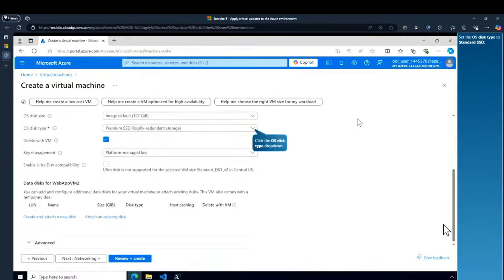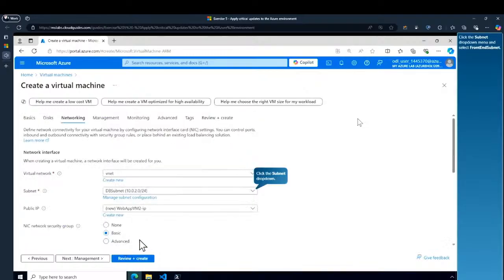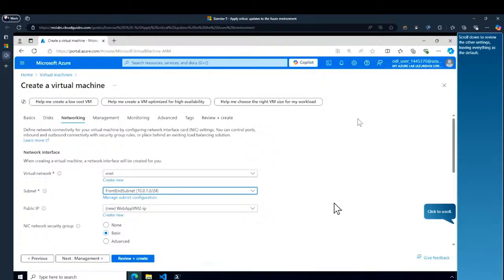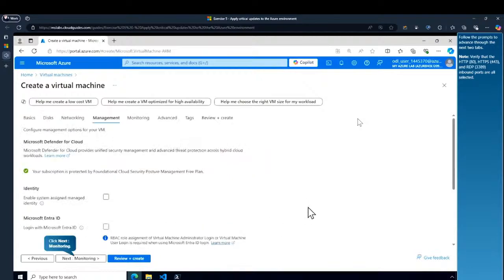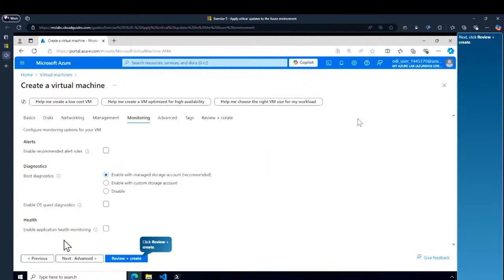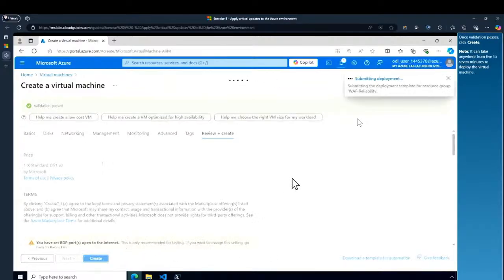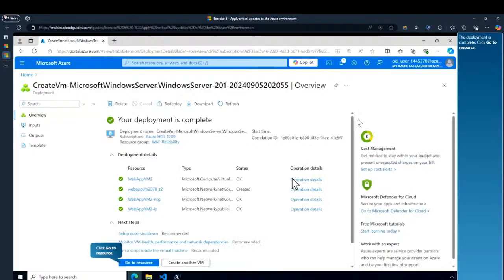I go through, set up our operating system disk, right? And we're going to do that as a standard SSD. And then we're going to configure our networking. And we're going to put it in the front end network, because remember, we're building another VM for our application. So that's going to go into our front end. And then in our management, we don't need anything in there, monitoring, and then we're going to review and we're going to create that. So this creates that secondary VM in a single region.